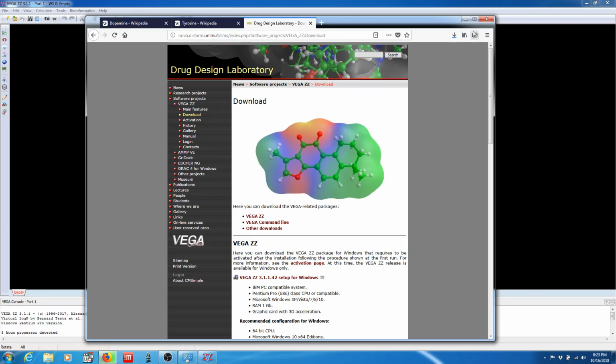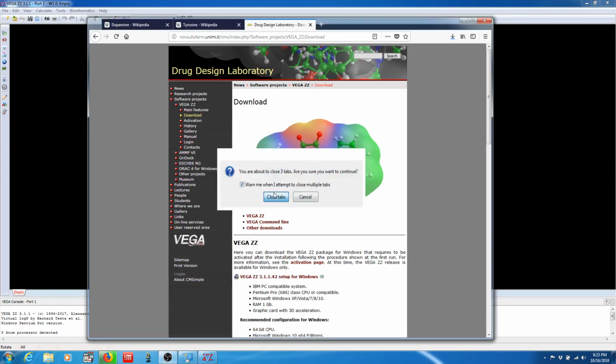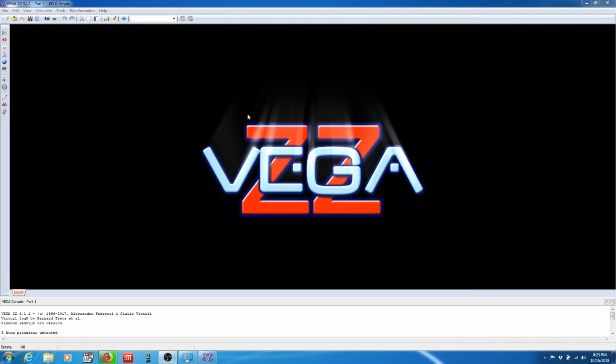So now let's go to the VEGA ZZ window. We're going to close these tabs. Here we are in VEGA ZZ, which I just started up. Sometimes it detects the processors slightly differently. It says I have 8 Atom processors. I actually have an i7 in this computer.